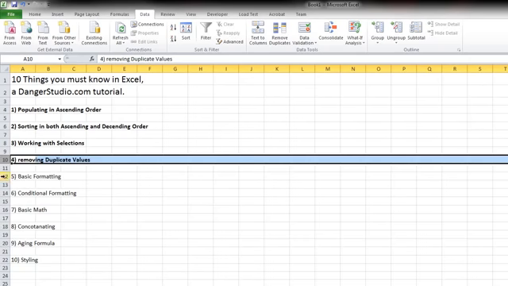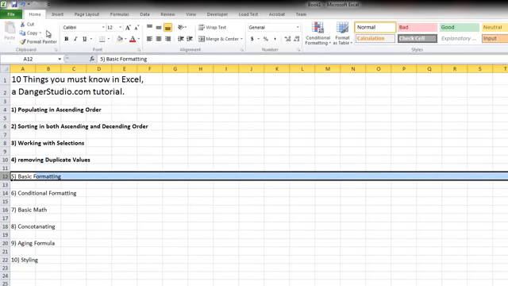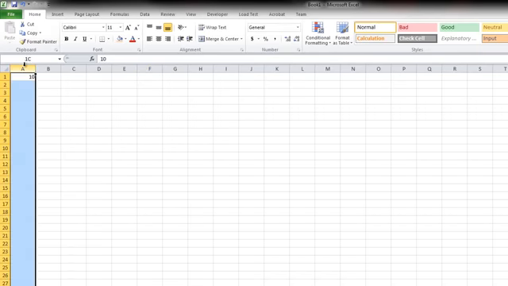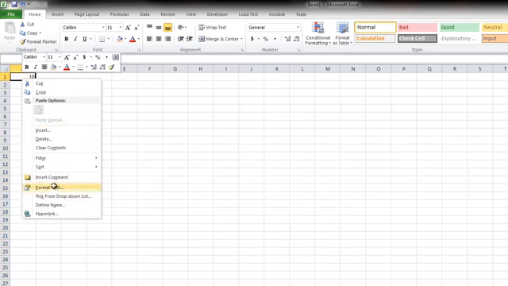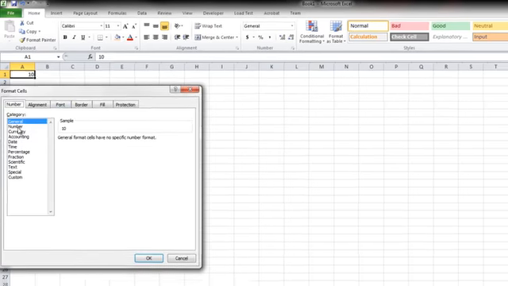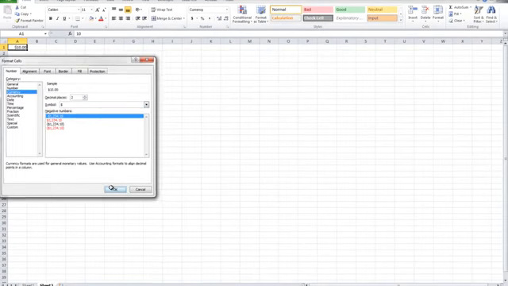The next thing I wanted to show you is basic formatting. Basic formatting means not everything can be currency or, alright, for example, let's say I have the number 10, right? I can right click on the column or the actual cell and I can choose format cells. Now let's say I want the 10 to be currency. I want it to be $10.